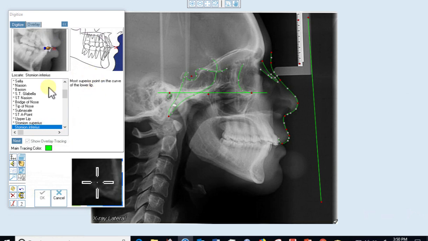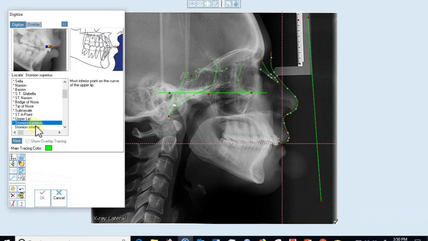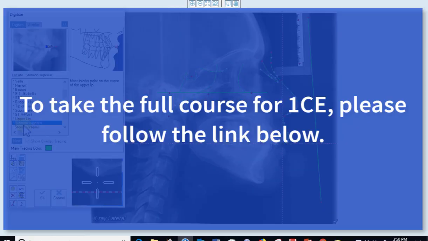Now we're going to need the lower stomion. If I want to put the lower stomion where the lips come together, they would be on top of each other, but I can't click here, because if I click here I would be moving the previous point, which is the upper stomion. I need the lower stomion, and in this case the lips are coming together, so they would be on top of each other. So what do I do now?